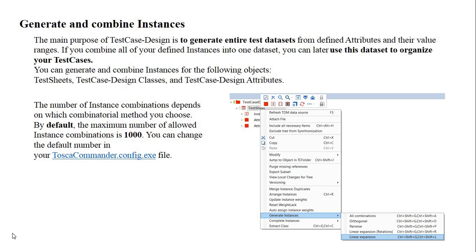In this lecture we are going to see how you can generate and combine the instances with the predefined combinational methods present in Tosca, right? In the last lecture we saw how you can create an instance and how you can combine the instances manually. All right, let's see how you can select the predefined methods.